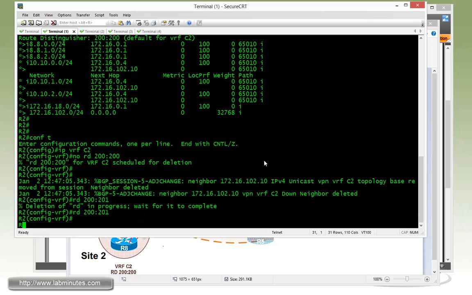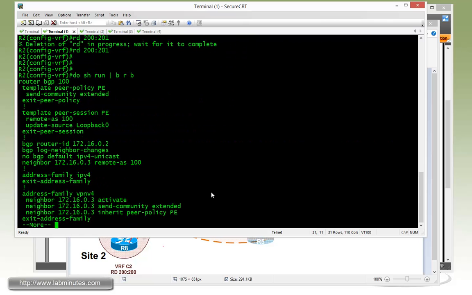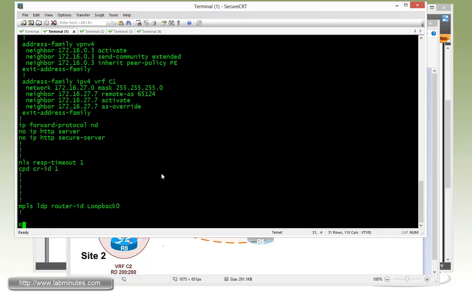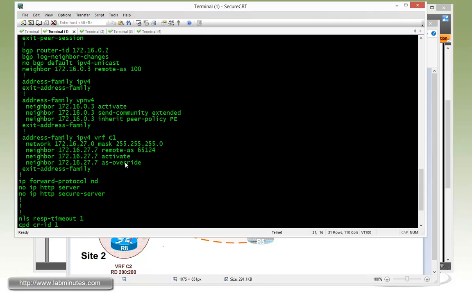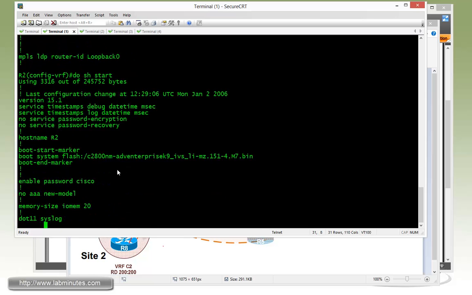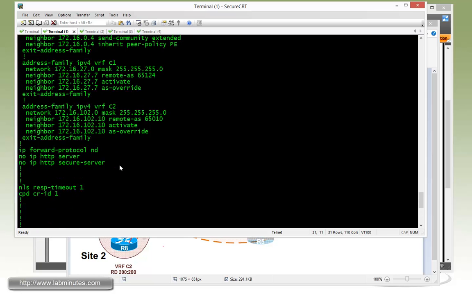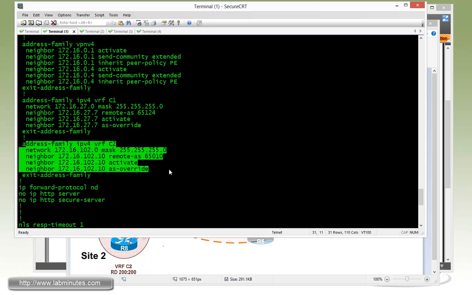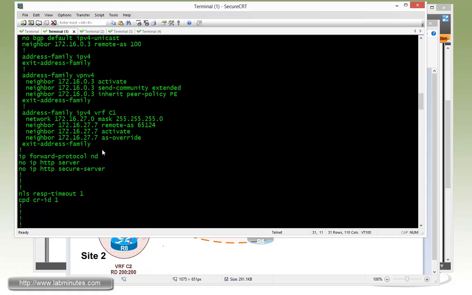Okay, let's try it one more time. Looks like it took it already. Just to be safe, let's do a show run and look at the router BGP to make sure the configuration is still there. You can see that the configuration for VRF C2 is no longer there. We can try a show start. When you do a show start, you can see address family IPv4 VRF C2, but in the show run, somehow the VRF C2 configuration got wiped out in the process of the RD deletion.